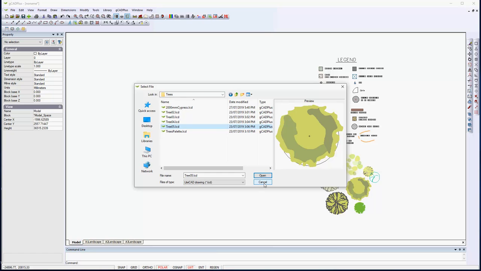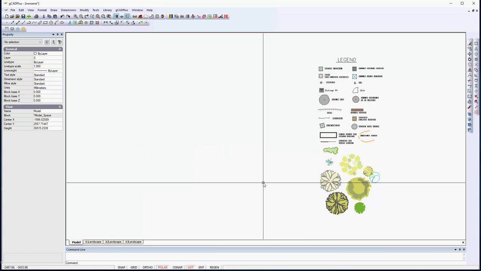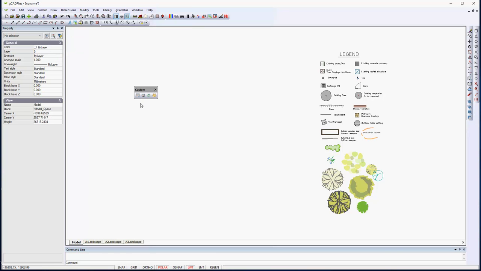So I hope you can see that they've tuned gCADPlus. They've also, let me just float the custom toolbar. They commonly use the calculator, they commonly use the match properties tool and editing a plant list and highlighting those entities that have extended data.